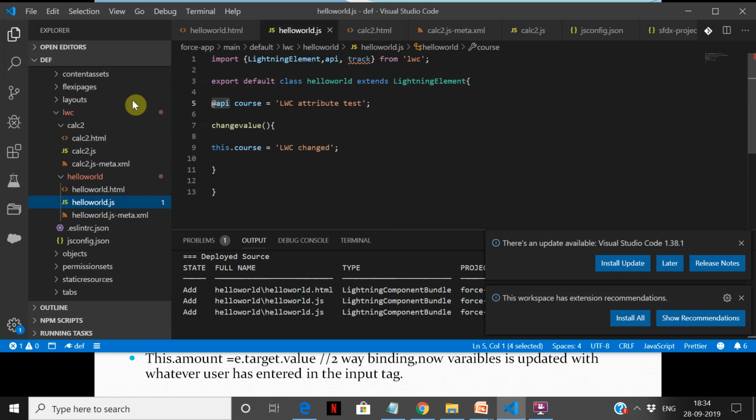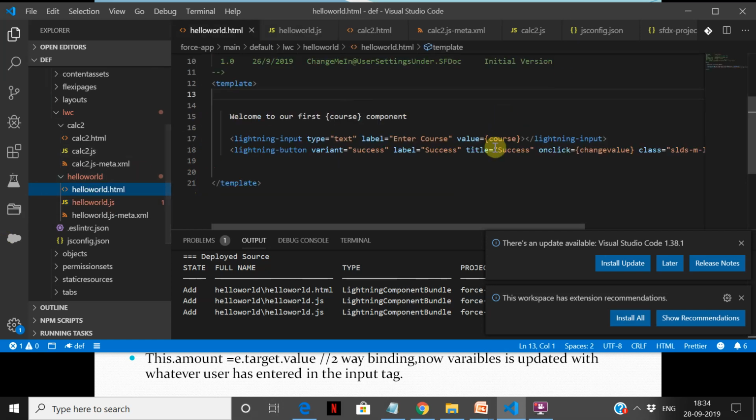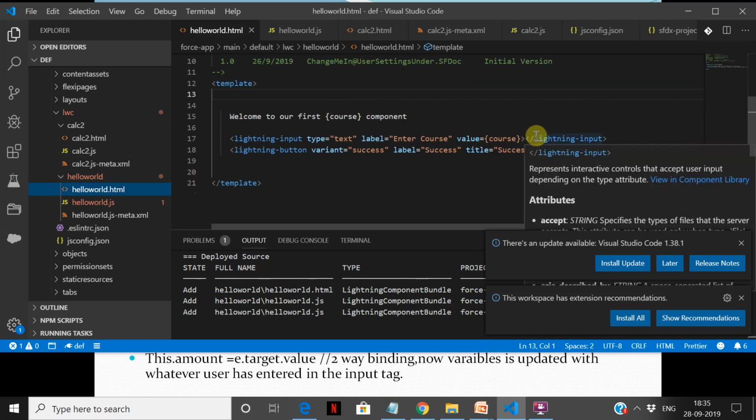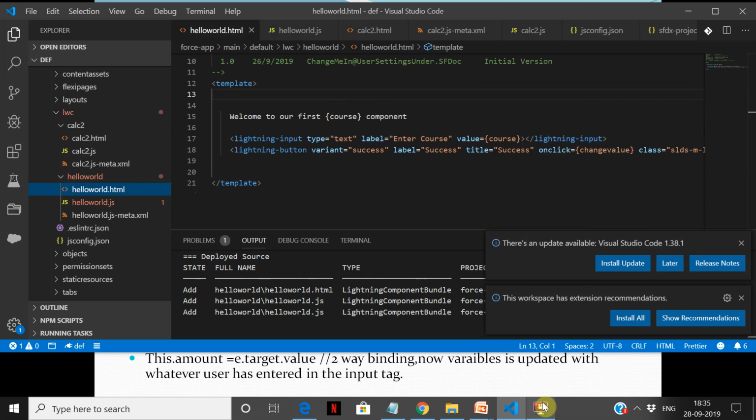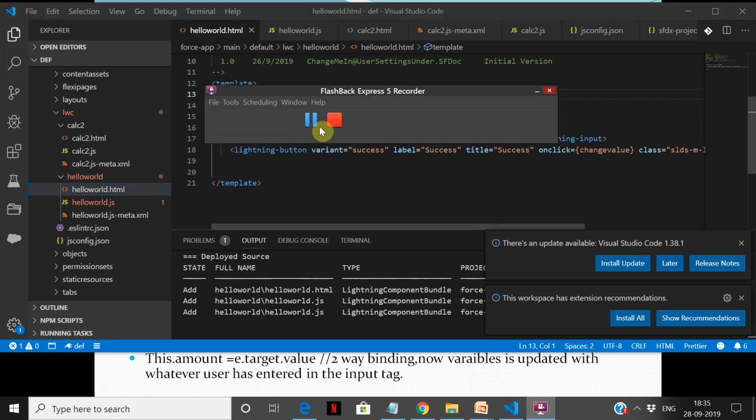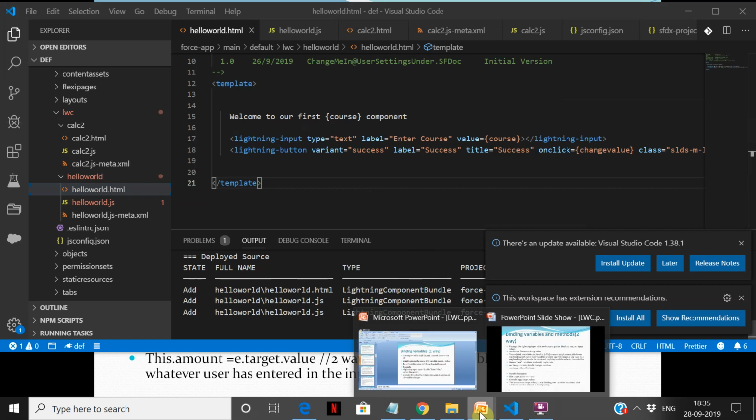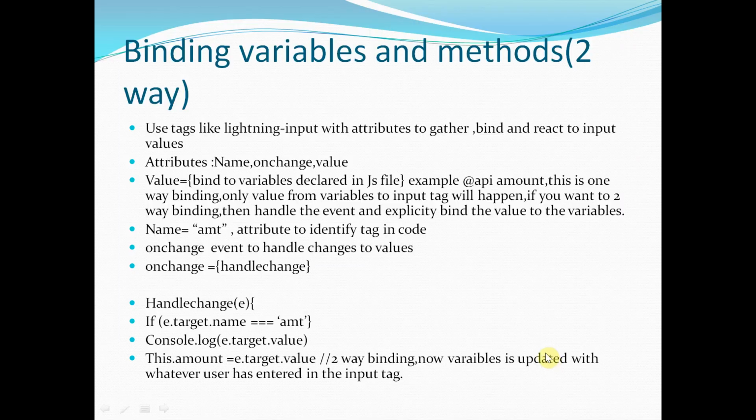Now here what I'm doing is I'm explicitly clicking a button and changing the value. I don't want that to happen. If I make a change here, I want to track it. So let's go about seeing how to achieve this. Basically you will use tags like lightning input to first gather input. Then you'll also use it to bind and react to input changes. You'll have a lightning input tag, and you will not only gather the data, you'll also bind methods and react to input values using methods.